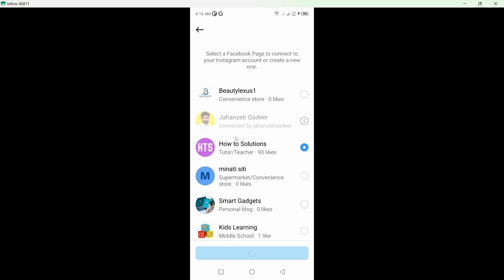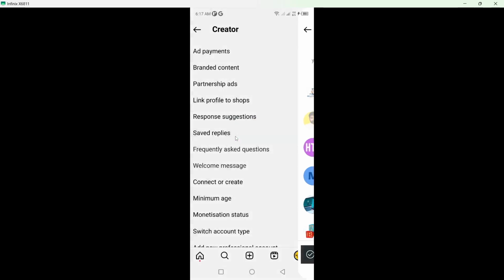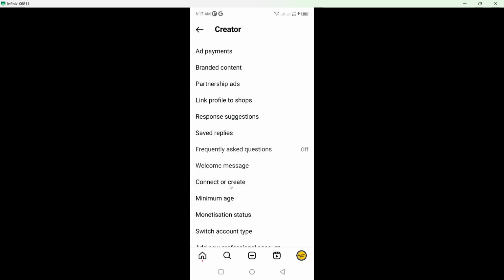And so this is the complete process by which you can connect your Instagram with Facebook page.